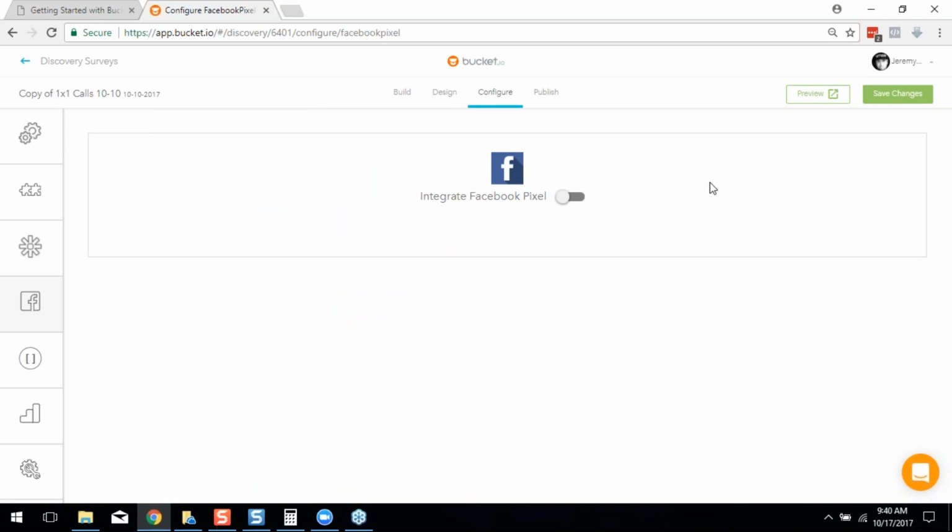So you can add your Facebook pixel into any one of your funnels. You can use multiple Facebook pixels, not per funnel. You can only do one per funnel, but you can add a Facebook pixel from advertiser account A into this funnel. And then if you've got another client or something like that, you can use their Facebook pixel on another funnel. Does that make sense?